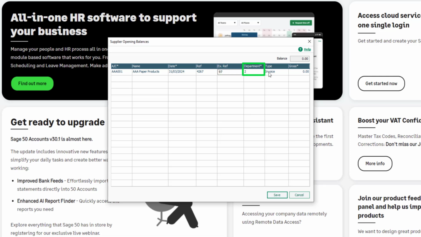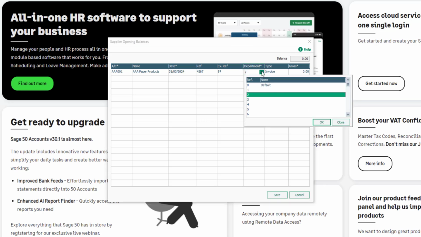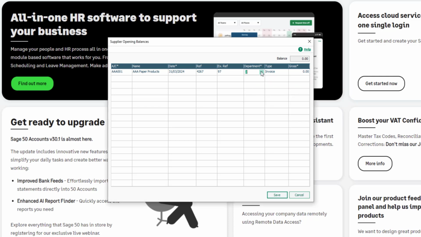The department box is populated with the default department applied in the supplier record. To change this, click the drop-down and choose a different department. From the type drop-down, choose either invoice or credit, as required. In the gross box, enter the gross value of the outstanding balance.